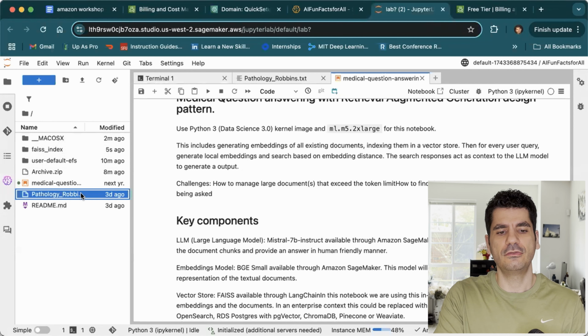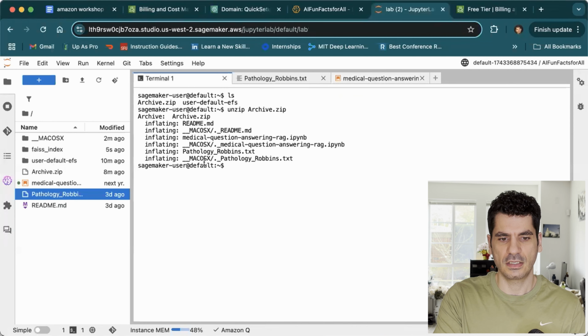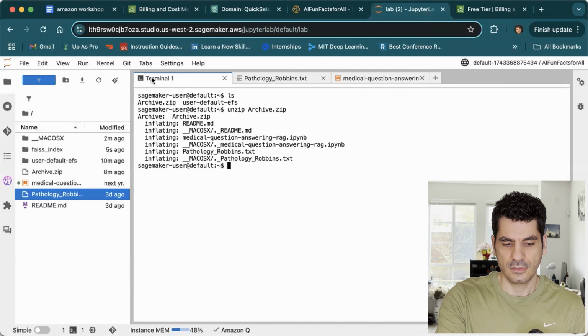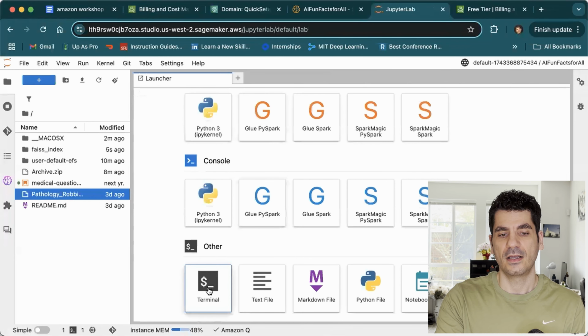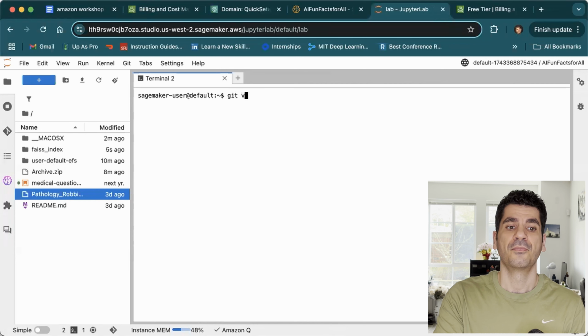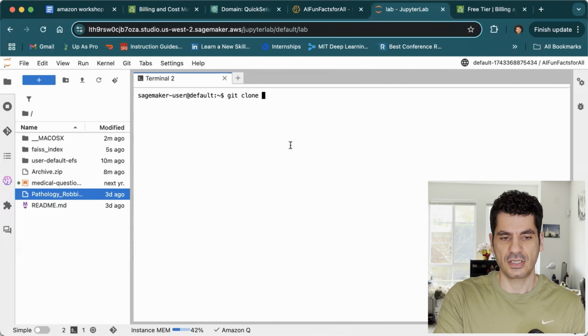But what we want to do is first of all download this. What you need to do is come into the terminal. If you don't have the terminal when you come in at the beginning, you're going to see something like this. You come here and open a terminal, and then you just say git clone, followed by the link of the GitHub repository that I gave you. It downloads the files inside here.